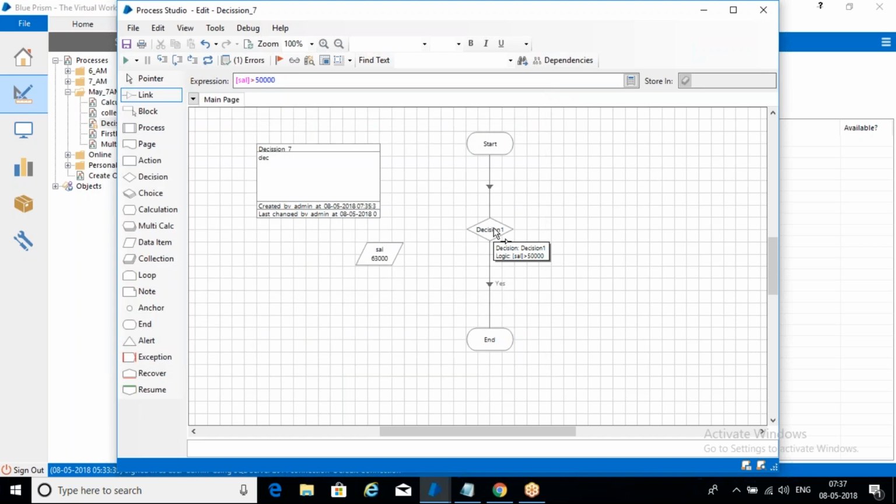If your condition is yes, if your salary is greater than 50,000, go in this direction. But if your salary is not greater than 50,000, then what does it have to do? It has to go in another direction, right? Go to the end, give the link. Observe this. Yes or no.